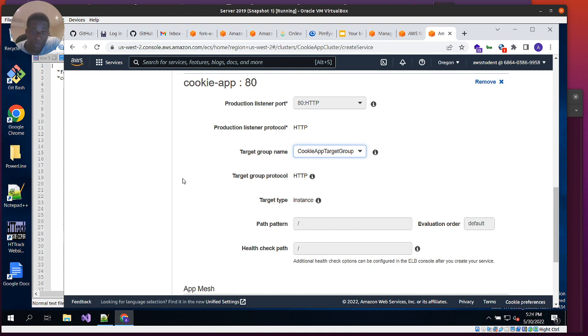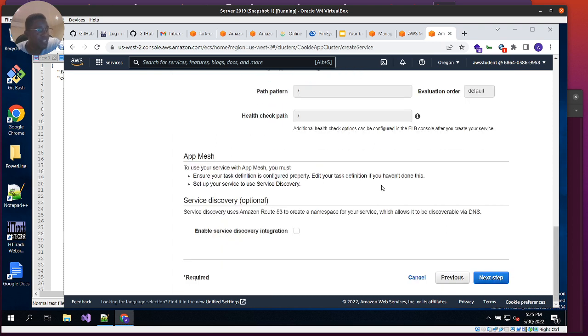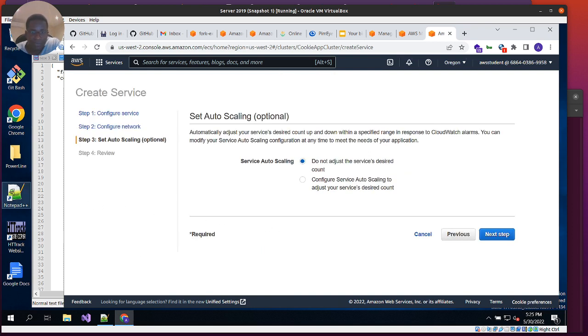Obviously, what we're building must look like what we're trying to do here, right? So we'll select that. Then everything else I can leave as default. Now, depending on if I want to set the path pattern, I can do that. So I'm going to leave everything else as default. Then I'm going to click on next.